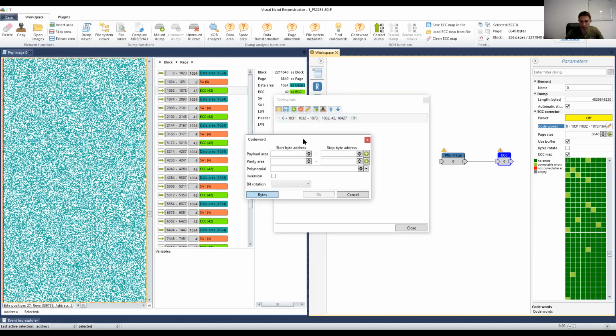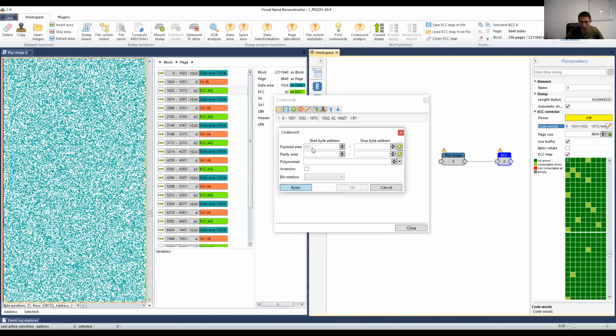I click the plus button, then payload area. Start address, it's the first byte of second data area, it's 1074. And stop address, it's the last byte of second service area, it's 2101. Then parity area, it's the second service area. It's 2102.